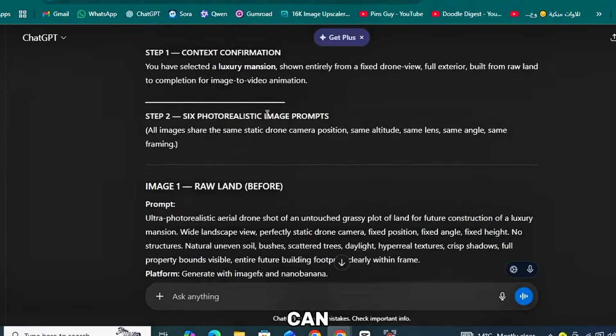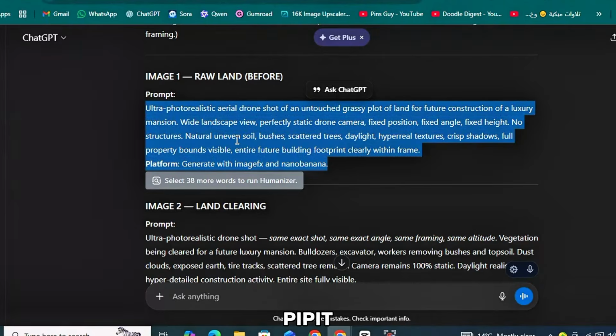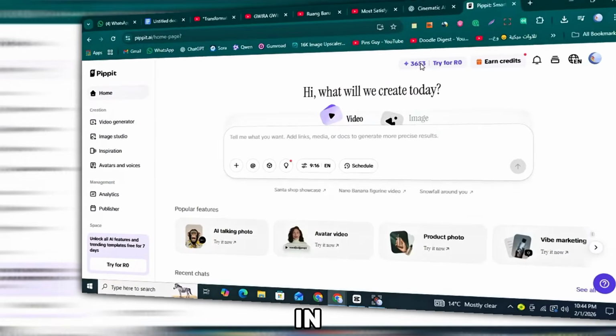Construction-type images like this can be created using the Nano Banana model. To use it, go to Pipit.ai, which allows you to create HD images for free with the Nano Banana model. The link is in the description below.